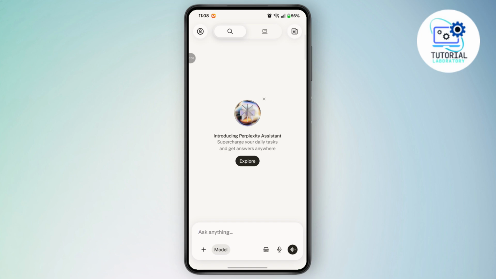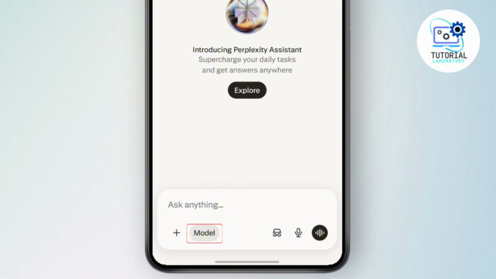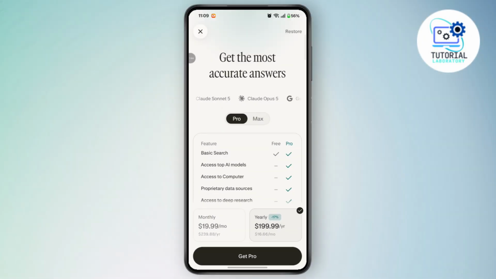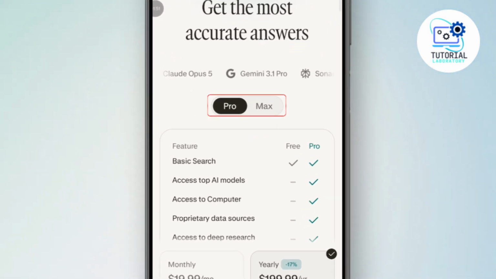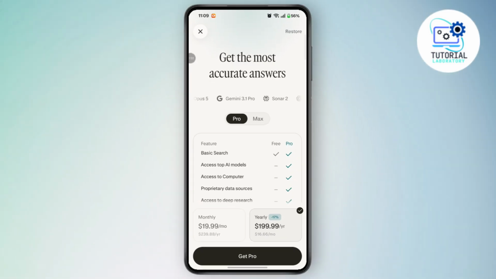Before entering your question, look for the search mode or model option near the search box. Tap it to view the available search options. Depending on your account, you may see options such as Pro Search, Best, or other AI models. Choose the option that best matches your search.